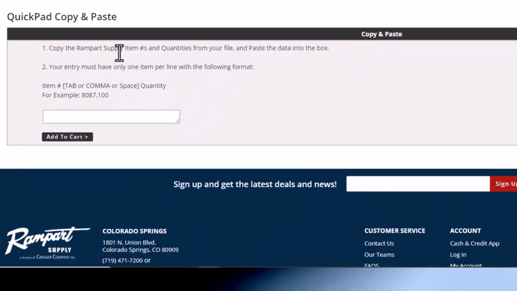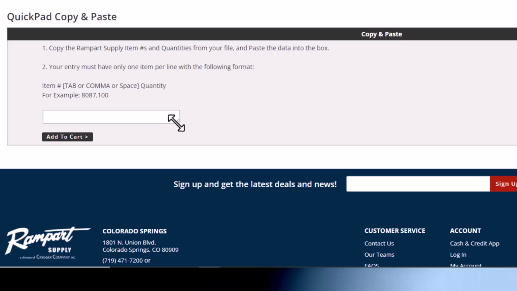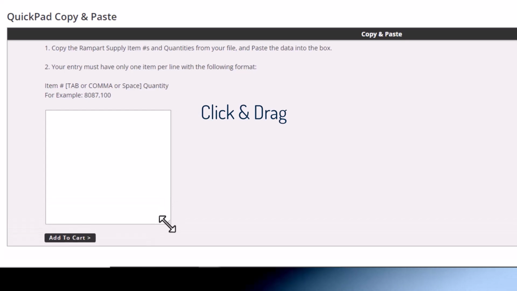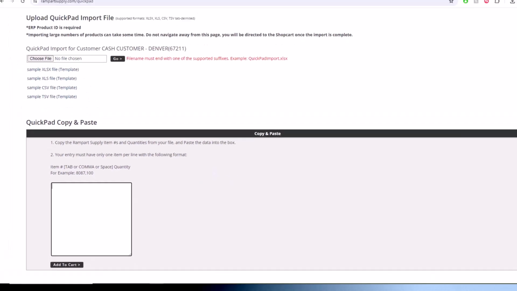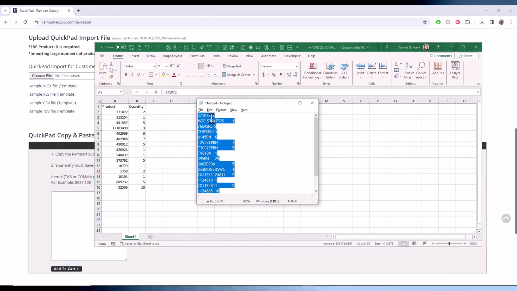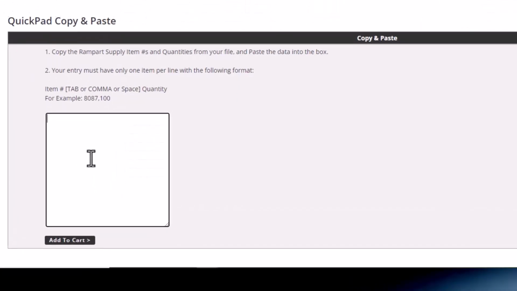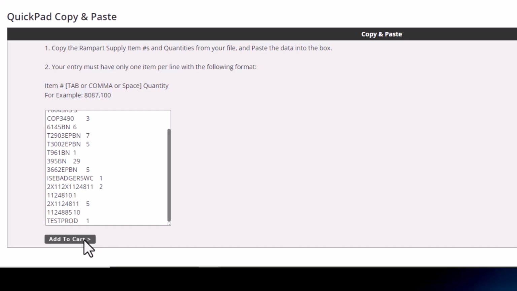Just under the Import section, you'll see the QuickPad Copy and Paste section. Click in this bottom right corner to expand the box. You can copy your items from your spreadsheet or a flat file, like this, and then just paste them into this box and click Add to Cart. That's it. Easy, right?